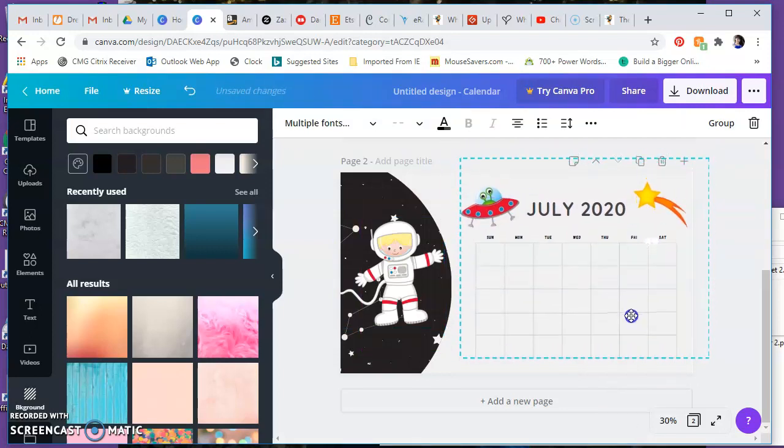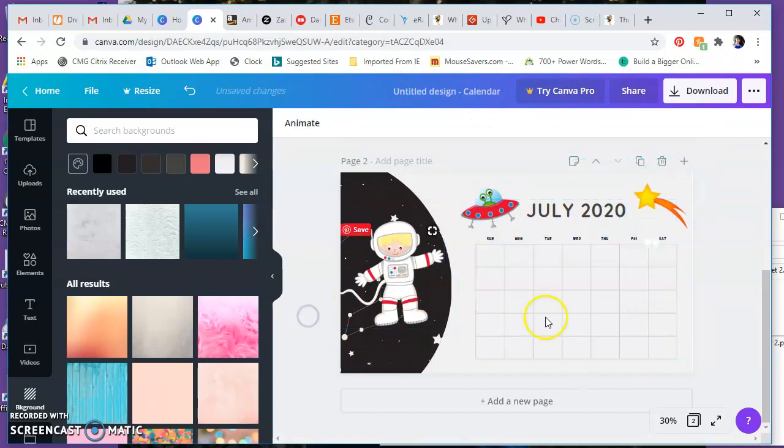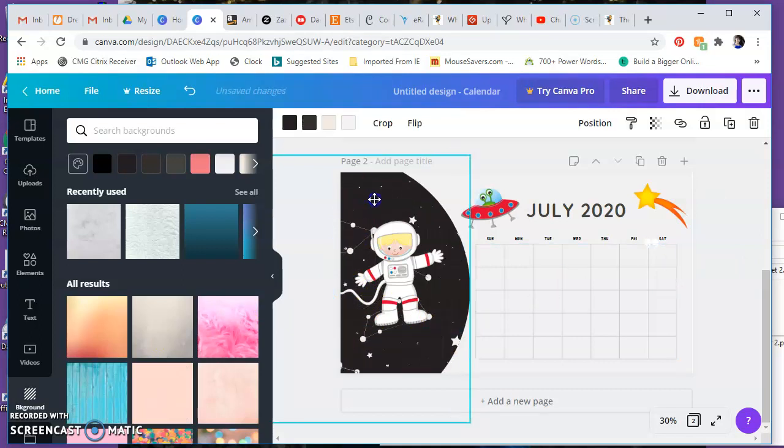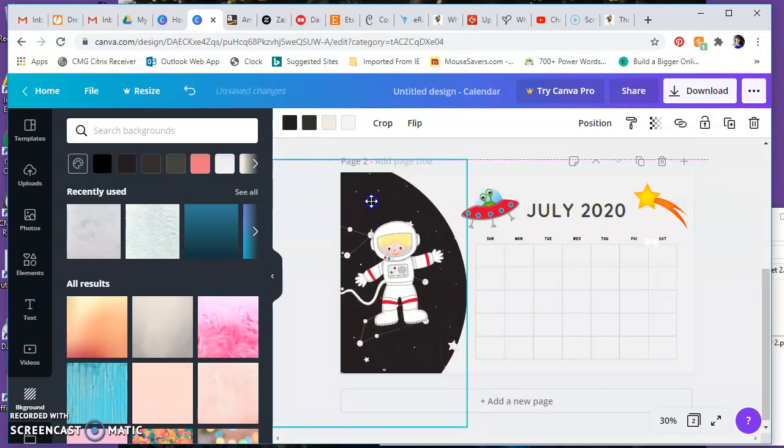But the nice thing about it is that you do get to use the template grid, so you don't have to make that from scratch. And so this is how you can make a cute little kids calendar. You can make an adult calendar, whatever you want, using a template, but then making it into your own design that you created.